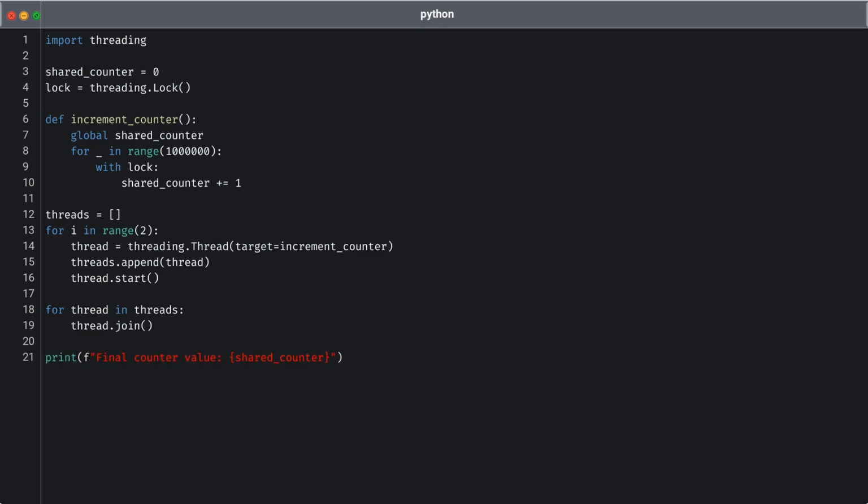Next, we define a function named incrementCounter, which contains a loop that runs 1,000,000 iterations. Inside this loop, we use the lock with a with statement to ensure that only one thread can increment the counter at a time. By enclosing the increment operation within the lock, any thread that attempts to modify the counter will have to wait until the lock is released, which leads to predictable and accurate results.